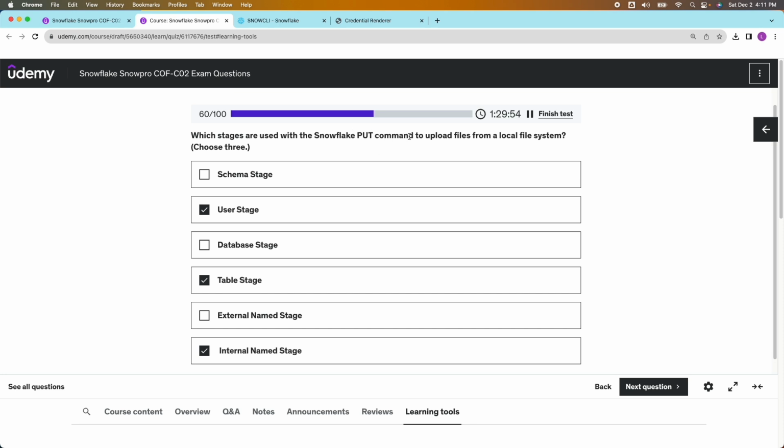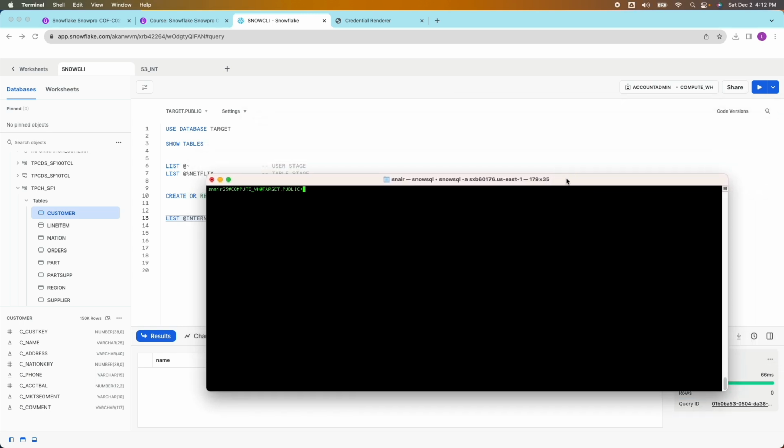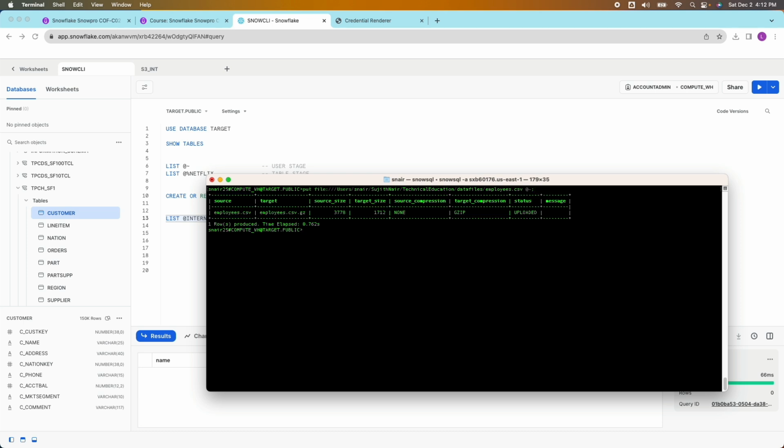Now, the question asks us how we can use the PUT command to do the upload. So what we will do is use the SnowCLI to upload files into the stages. The first thing that I'm going to do is upload files into the user stage. I'm going to upload the employees.csv into the user stage.